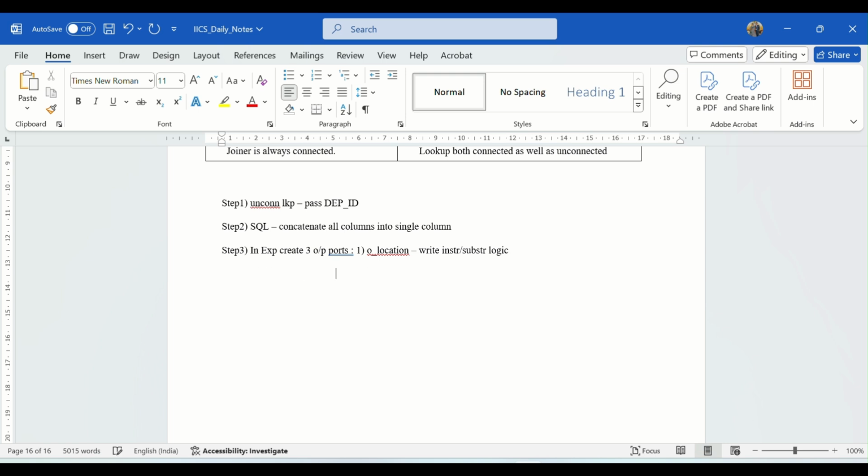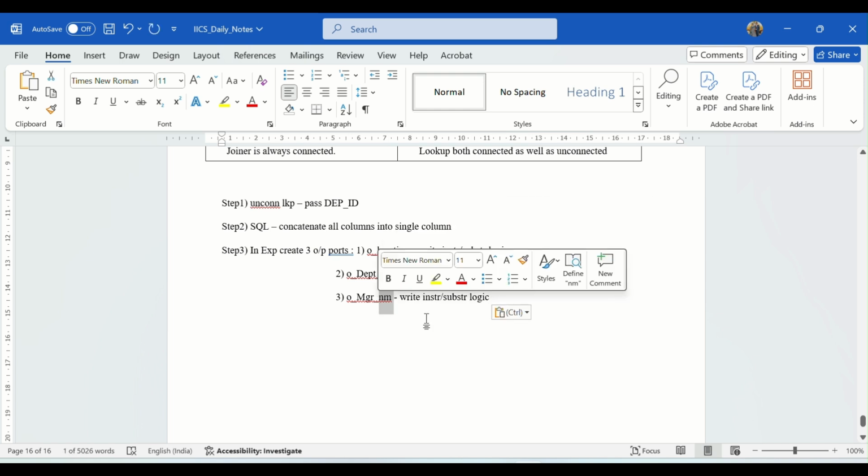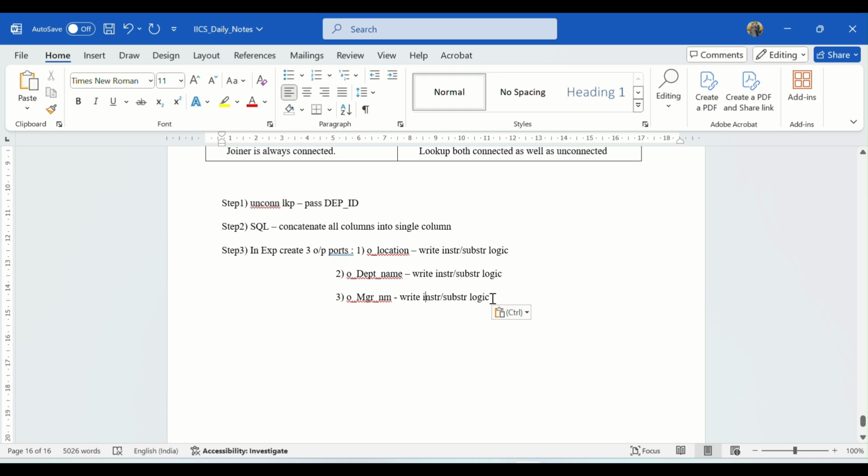And the second one is o underscore department name. Again, in that expression, you write the same in-string and sub-string logic. And the third one is o underscore manager name. Same, write in-string and sub-string logic. What you need to do, you need to separate location, department name, and manager name.